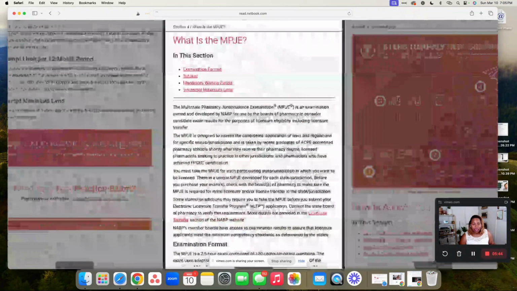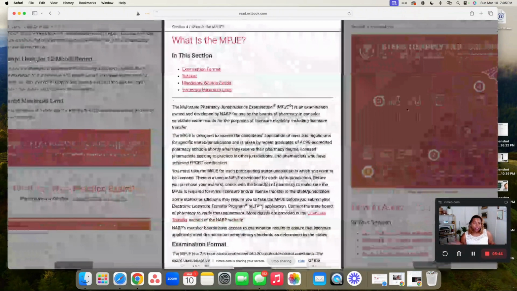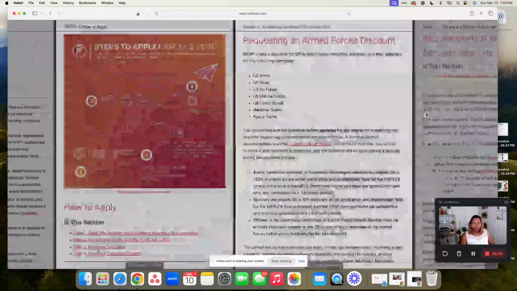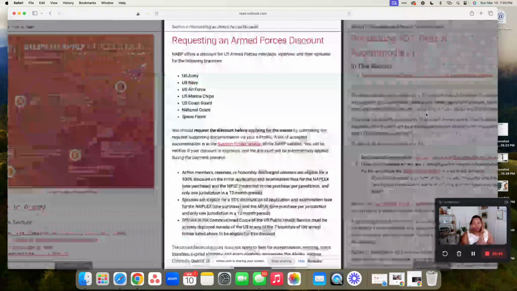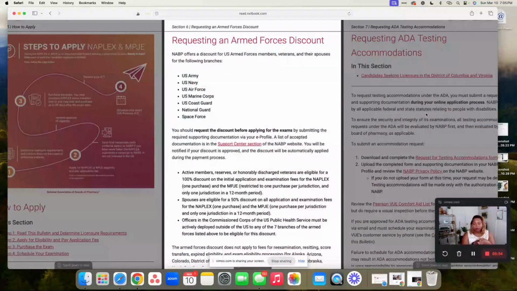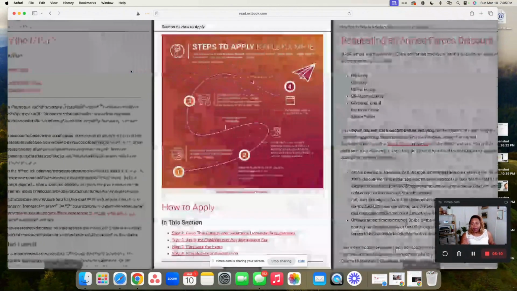And we're not going to do the MPJE because we're more so talking about NAPLEX right now. So that's one of the key things. And when it comes to NAPLEX, if you have an armed forces discount that is offered, the key thing is to apply as far ahead as possible. The more you apply ahead to get that discount, the better, because that can be a time consuming thing. Just FYI.